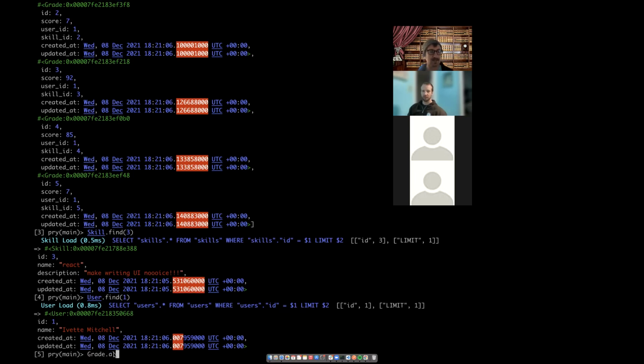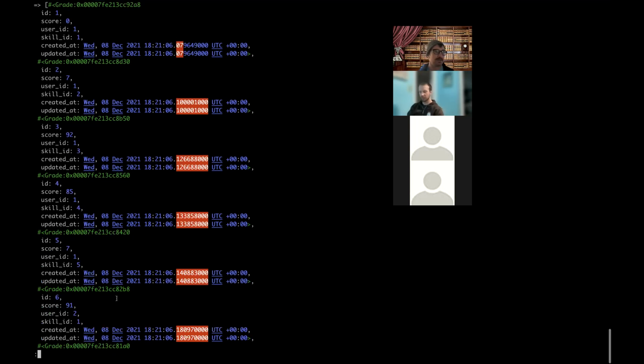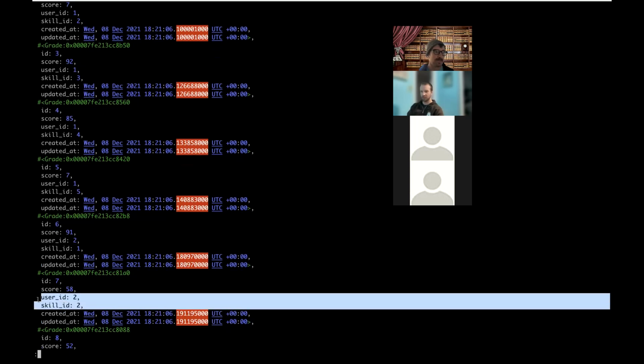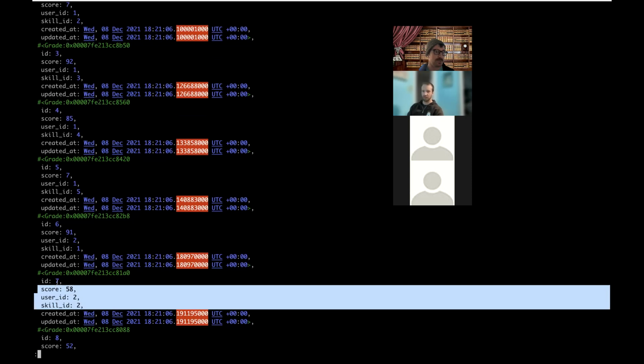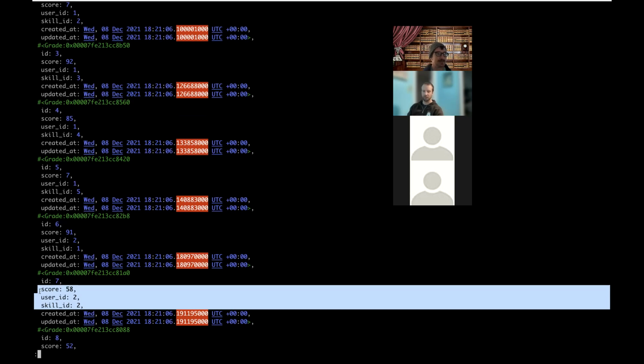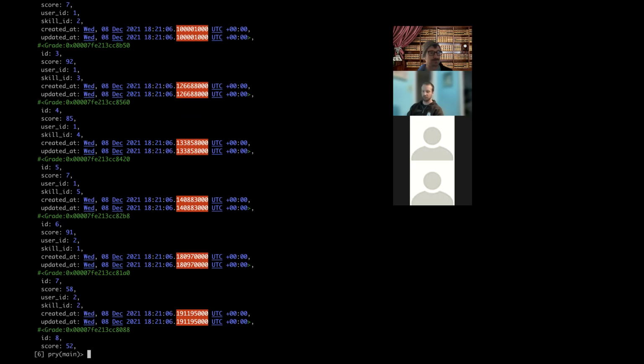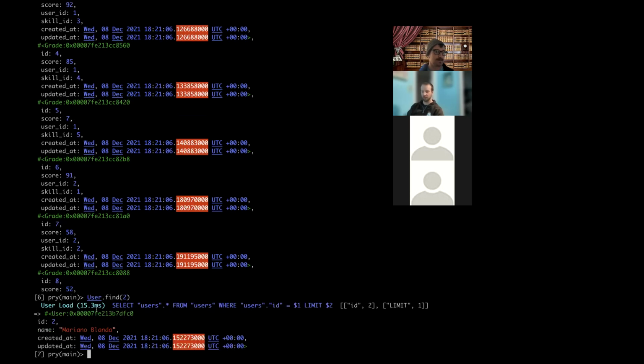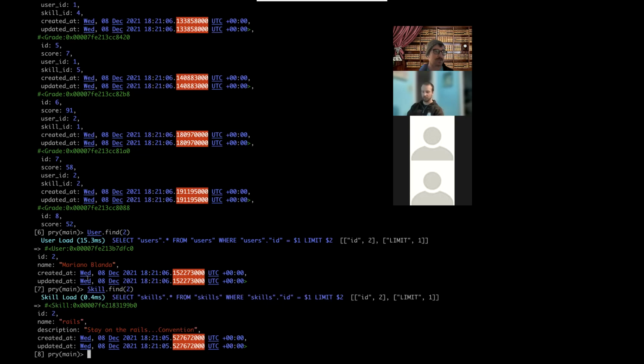So if I did Grade.all, here's all of my grades. This grade has an ID of 7. So in the grade table, this would have this primary key of ID 7. But really what is most interesting is this user ID 2 and skill ID 2 and score 58. So I could do User.find(2) to see which user that is. That's Mariano. And then I could do Skill.find with skill ID 2. And that's Rails. So Mariano got a 58 on Rails.